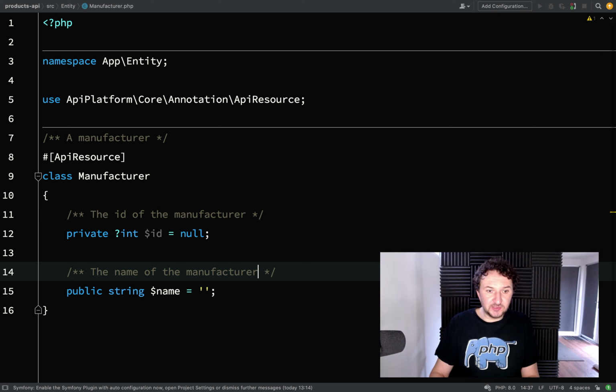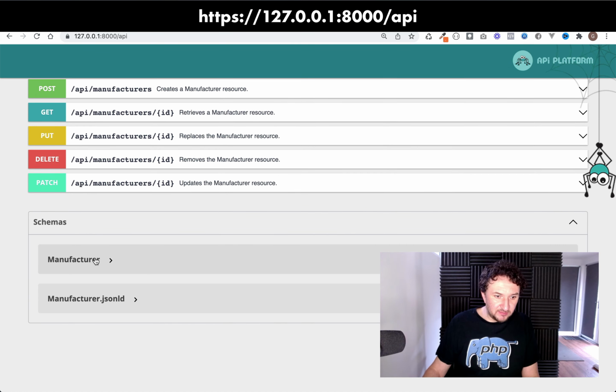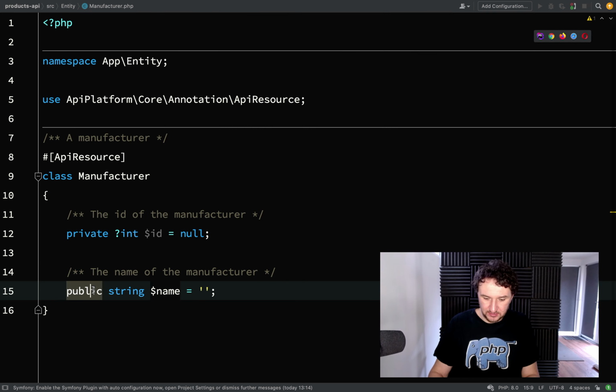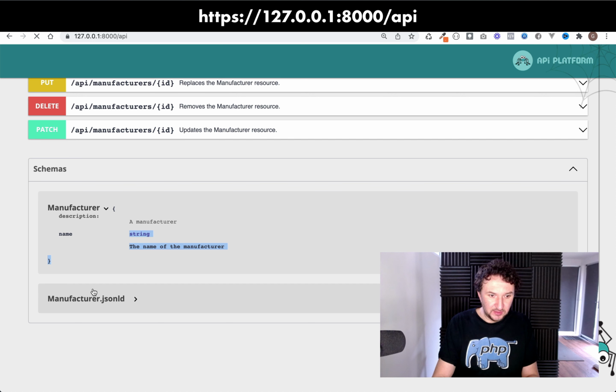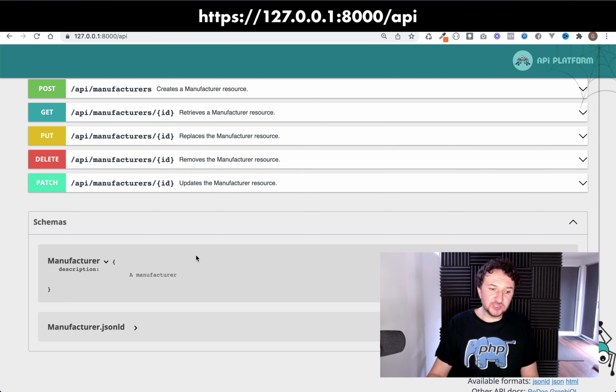Okay, so let's go back to the browser and let's refresh this. And so this time, if we look at the schema, we can see that we have a name which is visible to us, and it says the name of the manufacturer. If I was to set that to private and we go back and refresh, then it's no longer visible. So it has to be public, or it needs to be publicly accessible.